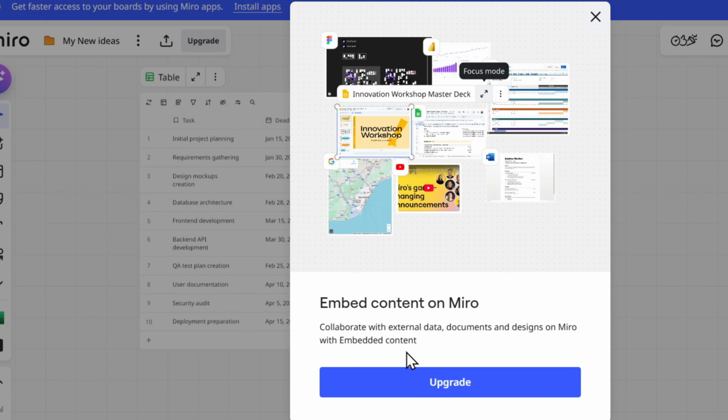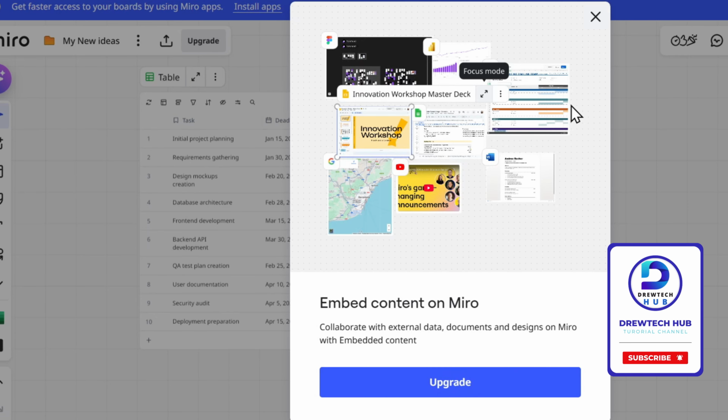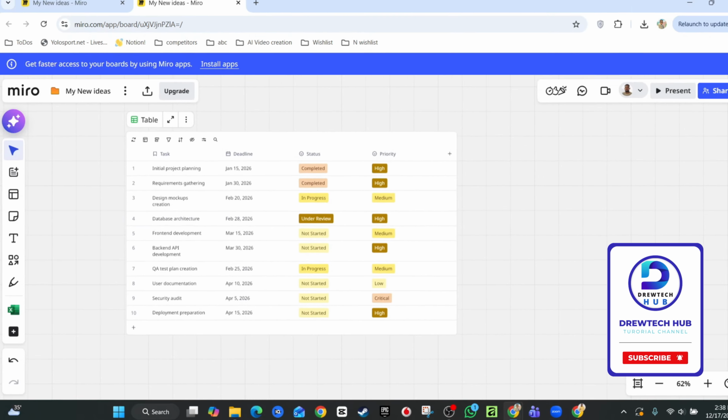And as you can see, it says collaborate with external data, document, and design on Miro. But of course, you have to have the upgraded version. So you need to upgrade to be able to use this. And that's it. Very easy and very simple.